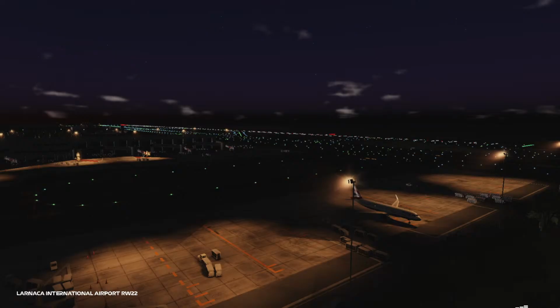Europa 8581, turn left now heading 020 degrees. 8581, heading 020 degrees.